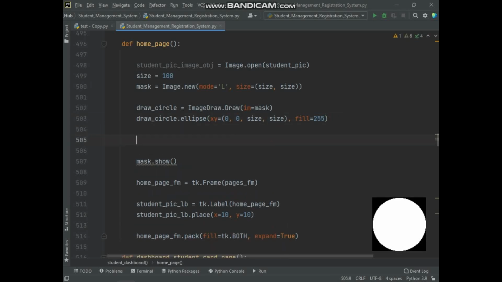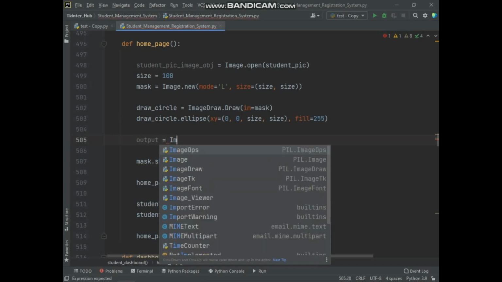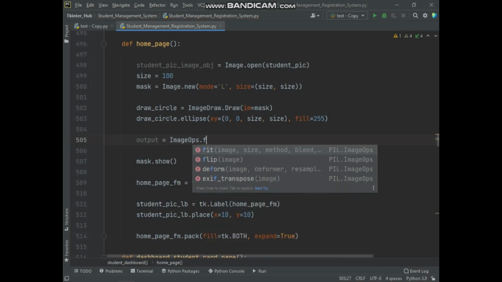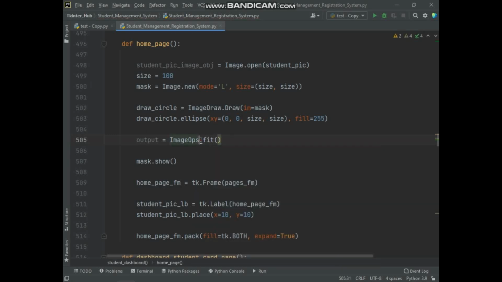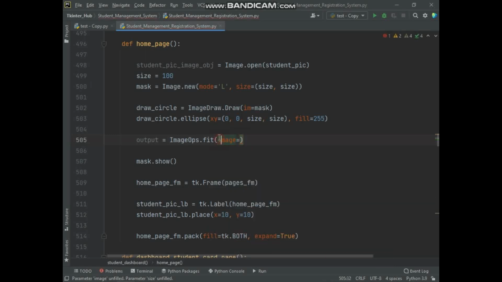Now let's see how we will fit the student picture in the grayscale image, and then how we will crop the student picture in a circular shape. To fit the student picture in the grayscale image, we will use the Pillow ImageOps class fit method. The ImageOps.fit method takes some arguments. The image argument is which image you want to fit. So we will fit the student picture. Here I will pass the student picture image object.